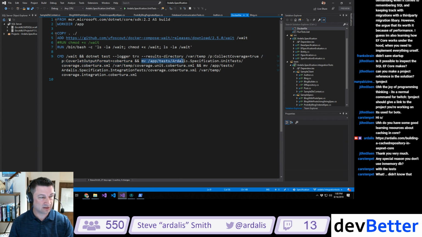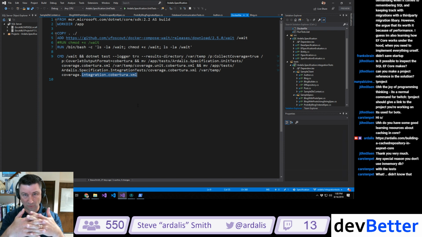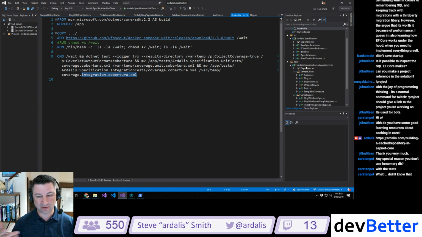I'm going to copy the unit test coverage file into /var/temp/coverage/unit, and I'm going to do the same thing with the integration test coverage file. Notice these have the same name, coverage.cobertura.xml, so I have to rename them as part of this move process. I'm going to move those here to coverage.integration.cobertura.xml. All right. So when I'm done, I'm going to have two files if this works. Right? I'll have a unit test coverage file and I'll have an integration test coverage file, and I can combine those two into a single test coverage report that'll give me an accurate view of what my test coverage is for my project, combining both unit tests and integration tests.